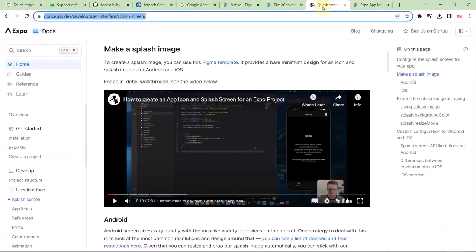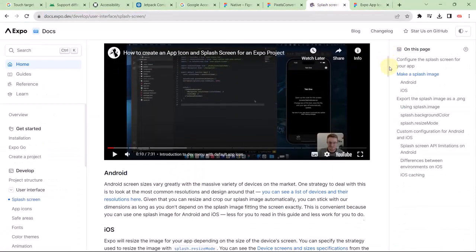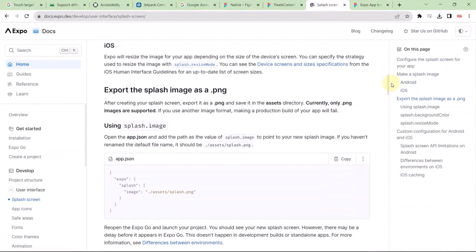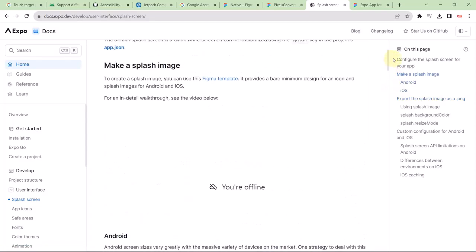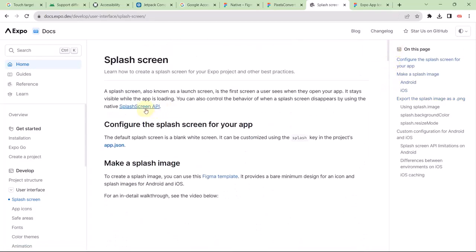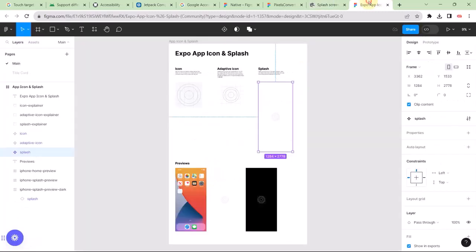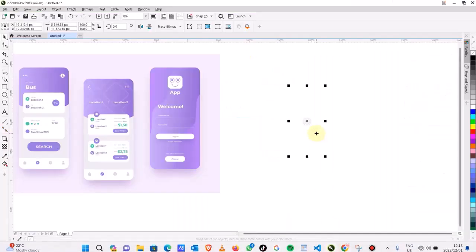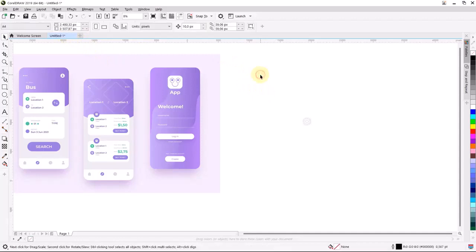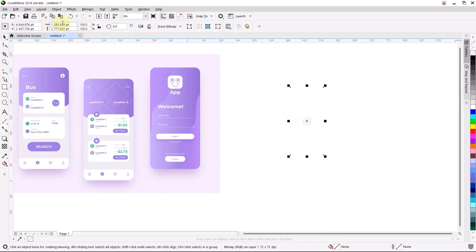And also, do they have the recommendation of the sizes here? Expo didn't really mention the dimensions here, but in this template they are here. So as you can see, we've got 1284, and here is that 1284 on Corel Draw, when your units are the points.